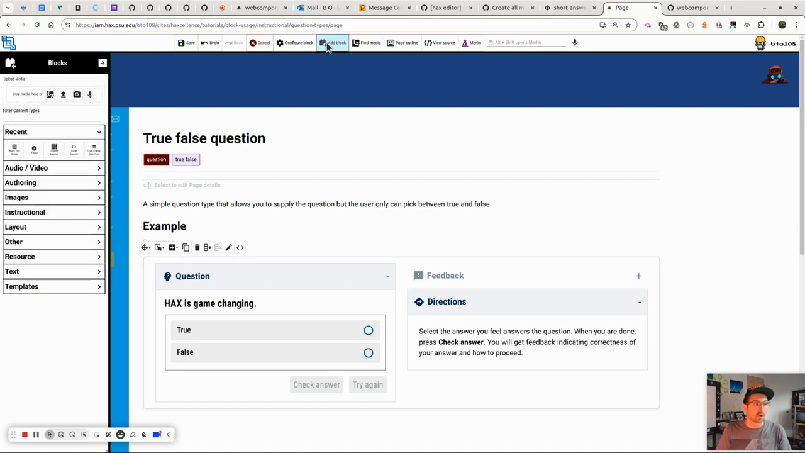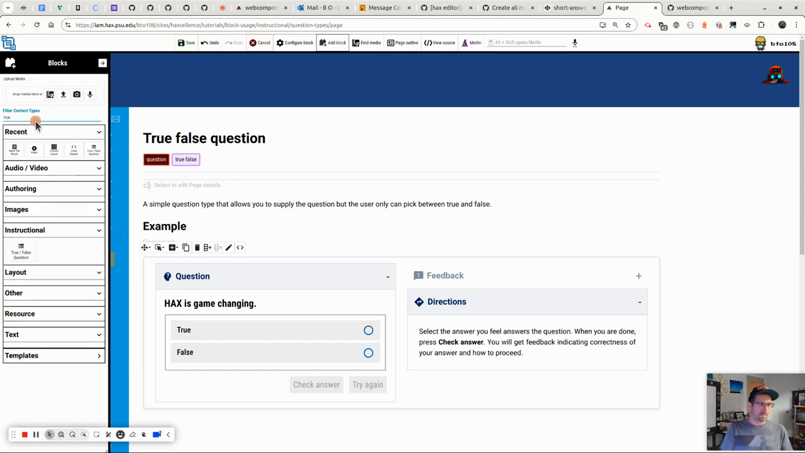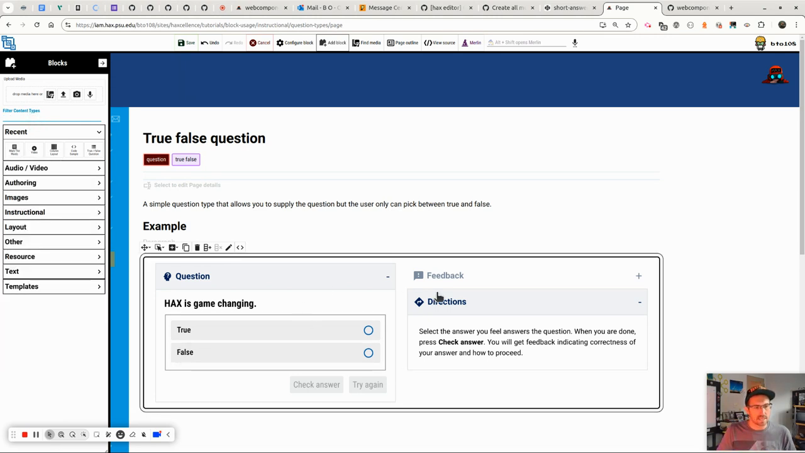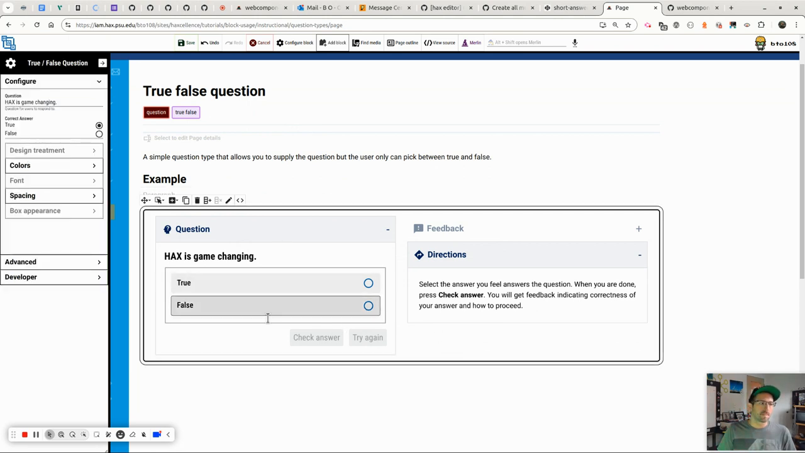Now I could have gone to add blocks and instructional, and I could have found it over here. Right? Oh, there's true false. So we have multiple ways that you can go and put that in the page. But I like using the typing method personally. So then I've got this question.